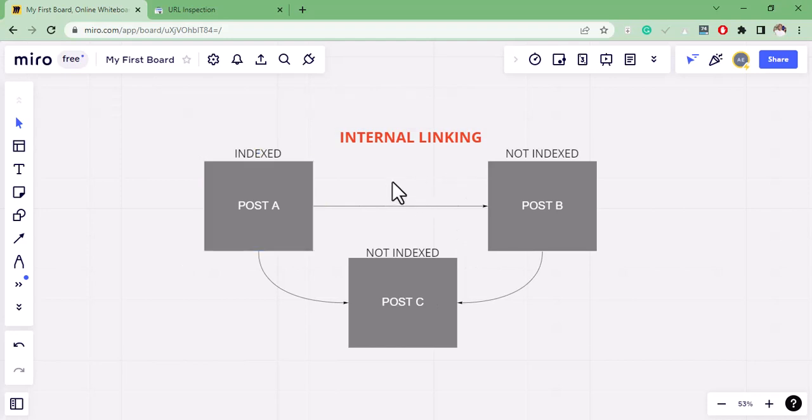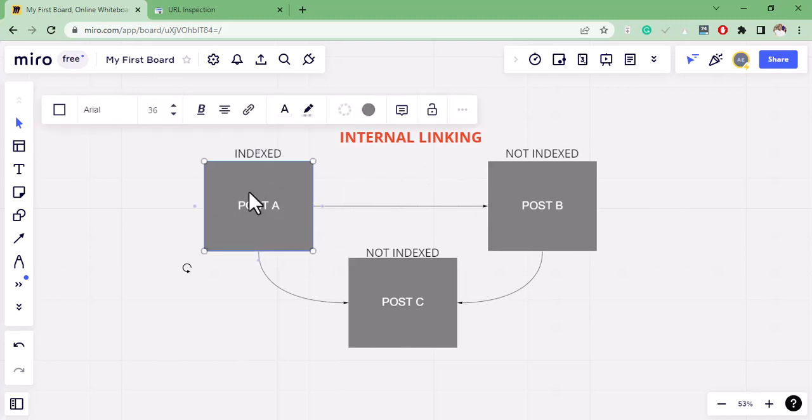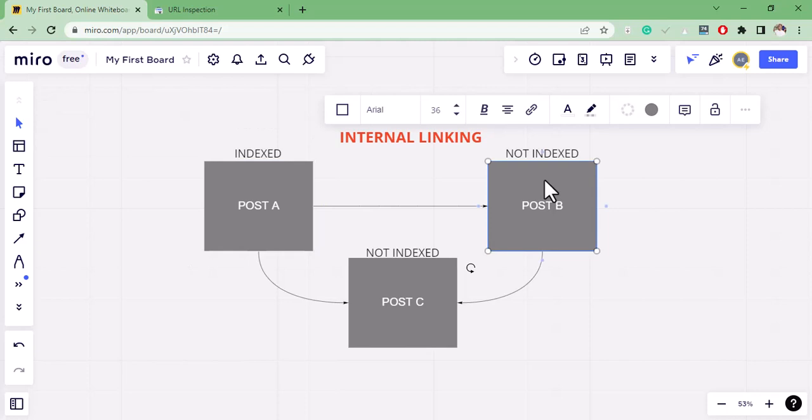Proper interlinking on a blog post not only helps for the blog post to get indexed, but also in improving the ranking position of a post. So the more links of indexed posts pointing to a not indexed post, the higher the chance of that post to get indexed and also ranking high on Google. So that is how to use internal linking to fix blog post indexing issue.